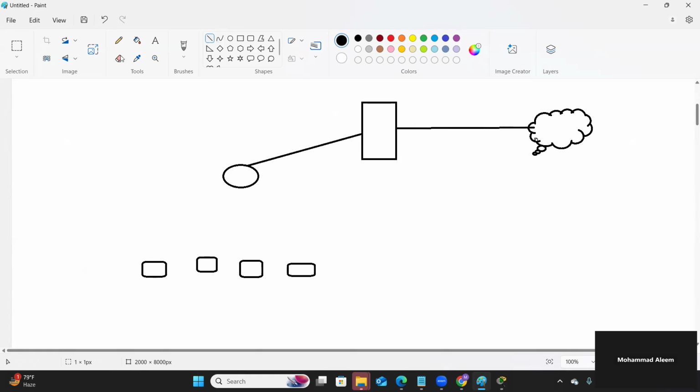This is the users you can assume. So simple connectivity I am showing here. These are the users and it is connected to the firewall. This is a firewall. Yes, you can use default routing here.